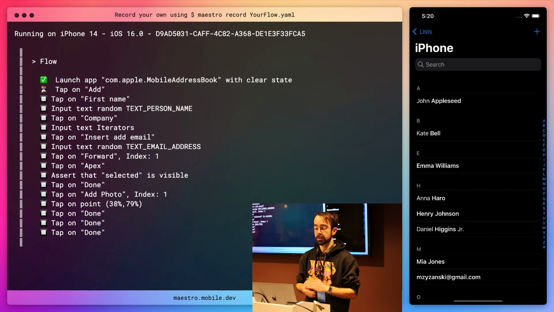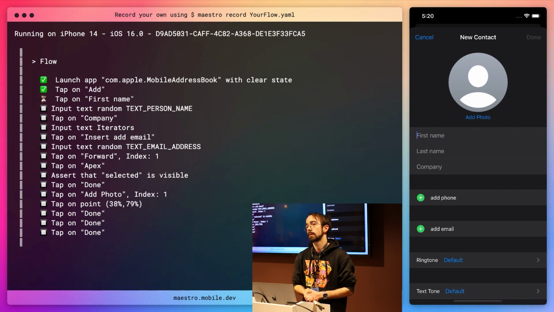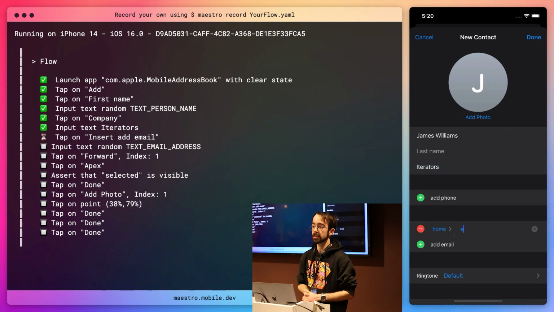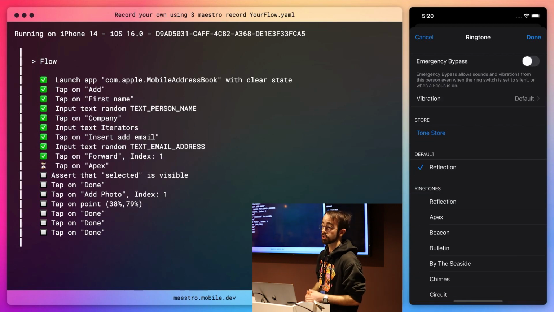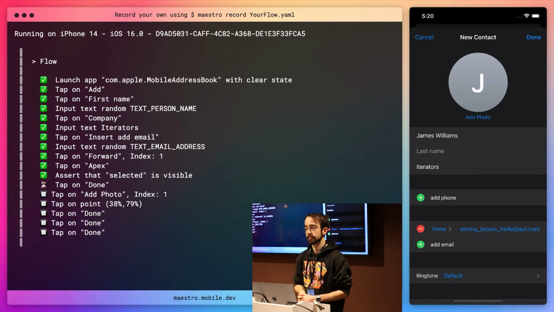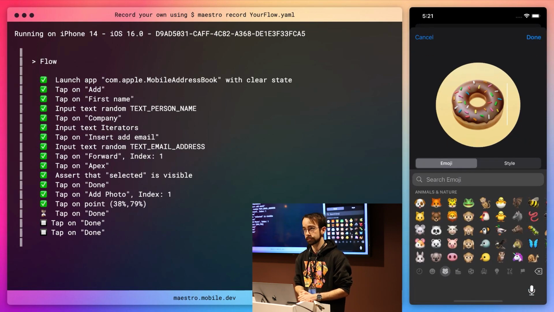Okay, so here we've launched the app, and now we're going to press add to add a new contact. Once we've done this, we select the first name field, and we input a random first name. We tap the company field, we input Iterators as the company. Email, add in a random email. Next, we're changing the ringtone of this contact. And finally, we're going to change the profile picture of the contact.